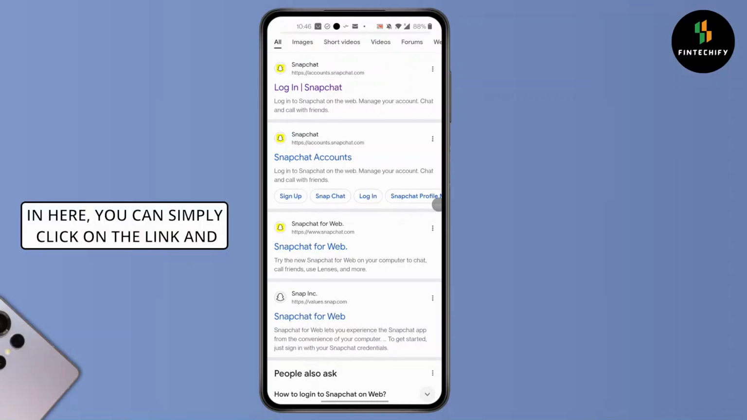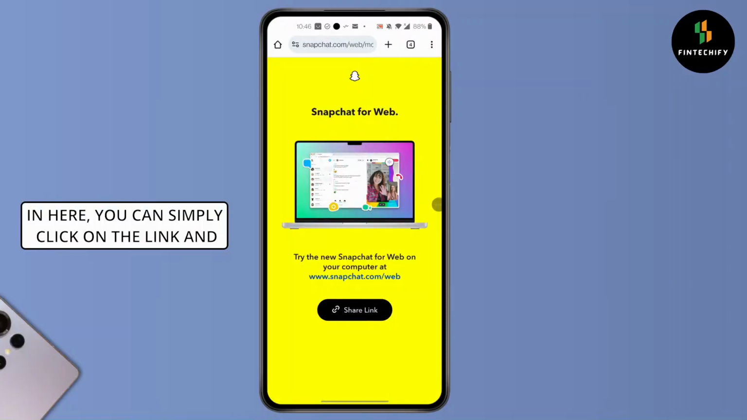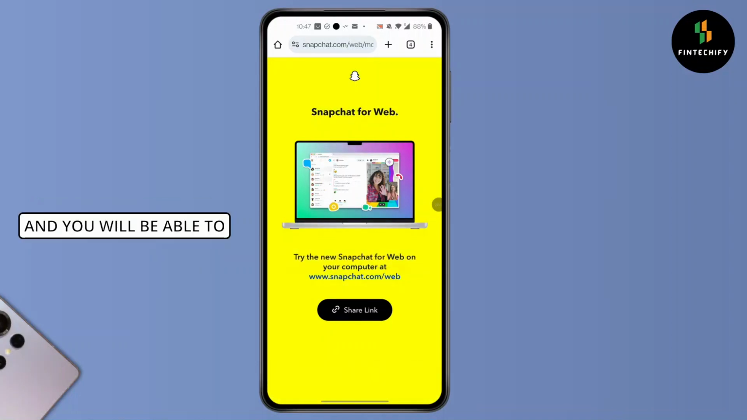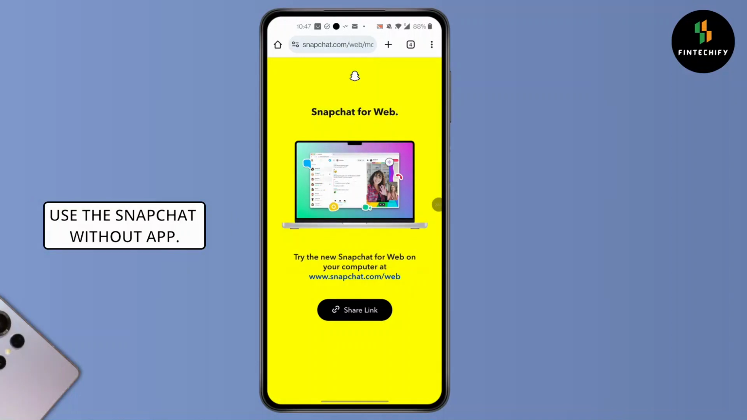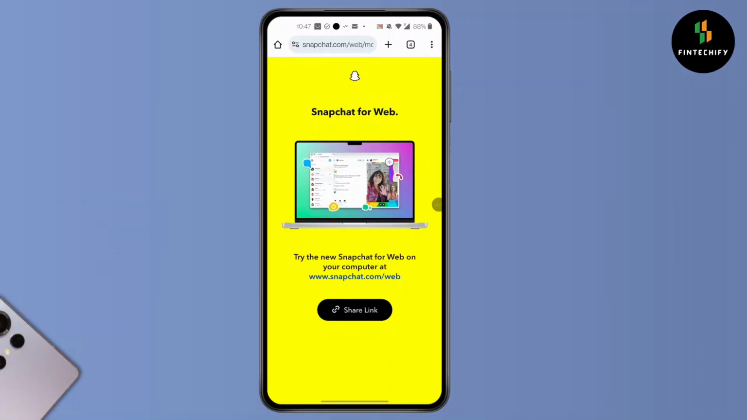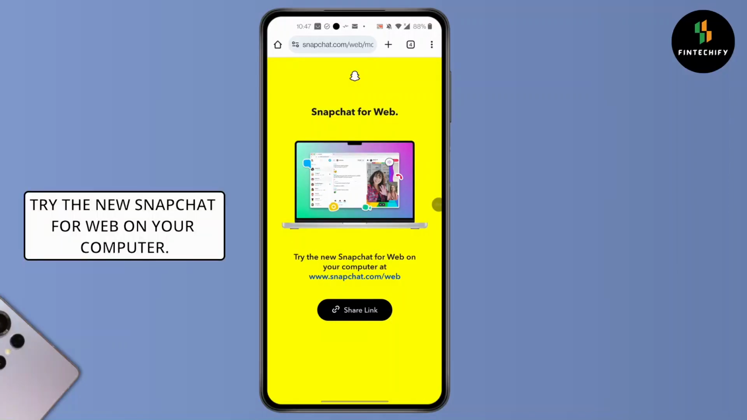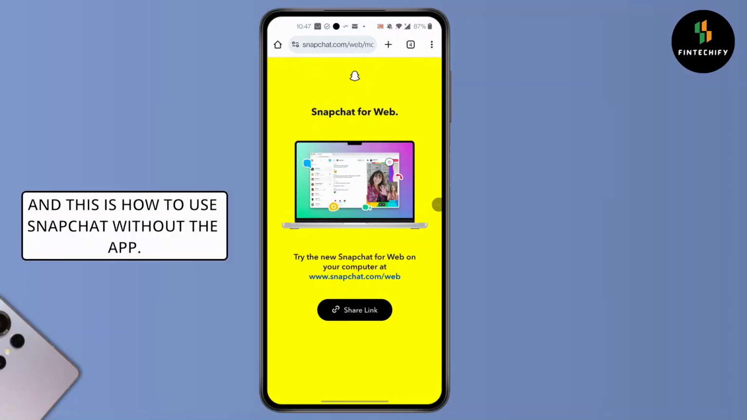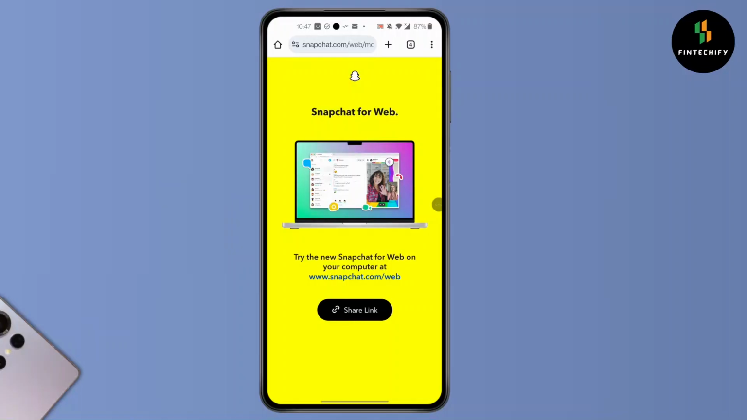In here, you can simply click on the link and then log into your account, and you will be able to use the Snapchat without app. This is much easier on your computer, as Snapchat suggests try the new Snapchat for web on your computer. And this is how to use Snapchat without the app.